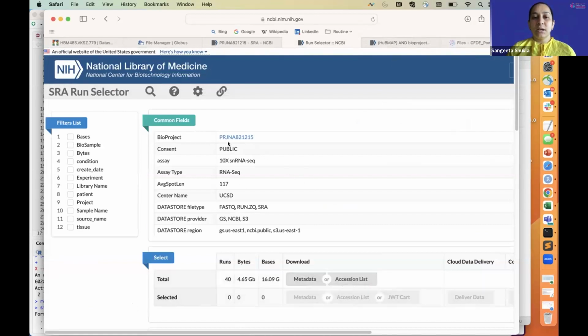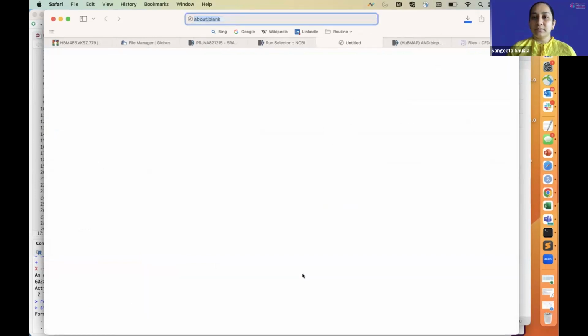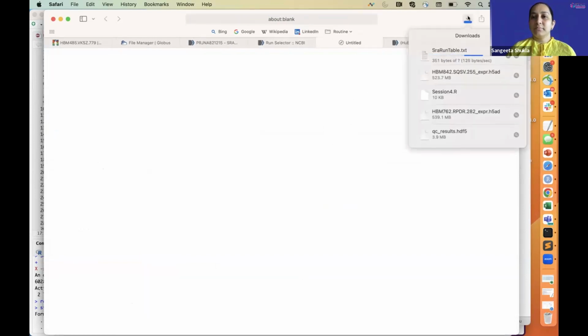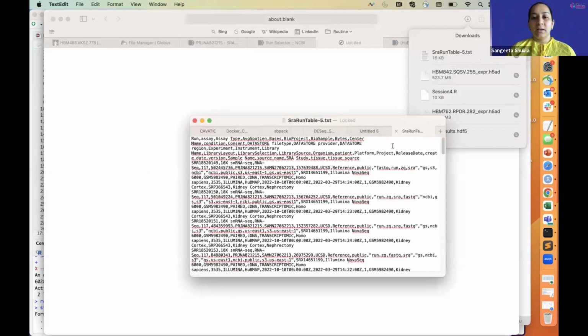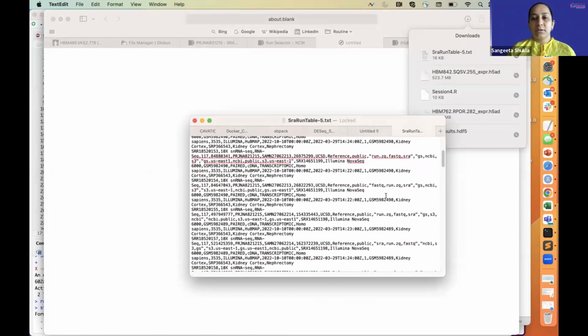We are looking to download the accession list, the metadata for a certain accession number, which can be linked to some public data on HubMap. Let's download the metadata. It's going to take just a couple of seconds. This won't be long. This is a smaller file, and it opens up here.